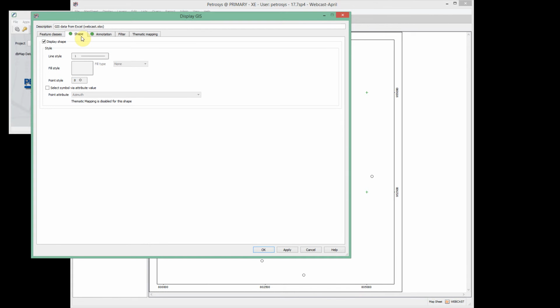Here's the Shape tab. By default, this tab is activated, which is indicated by the green dot on the tab and the checkbox on the display shape. Since this file has been identified as a point file, the line style and fill styles are not pickable. The point style is set to a black circle. I could click on this button and a window would pop up, allowing me to choose a symbol and its attributes such as color, size, and line thickness.